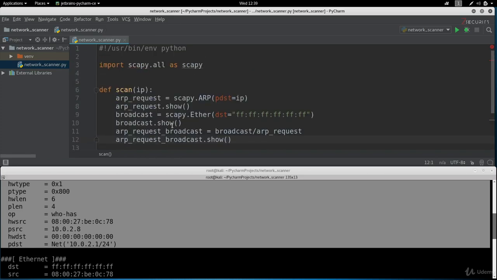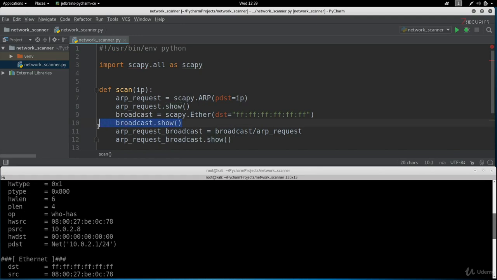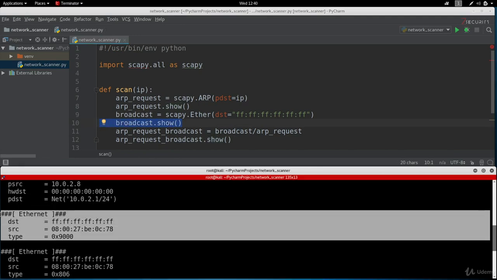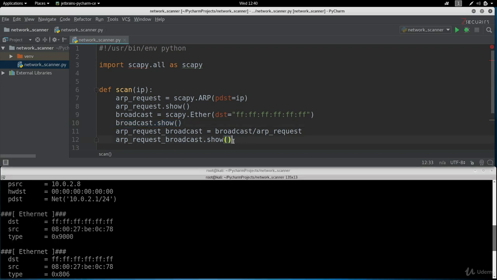Then the next show is the show in here. So this is this one right here. And as you can see, this contains Ethernet data. The destination is the broadcast MAC address. Again, it's what we set in here. And the source is the MAC address of my ETH0. And finally, the last show in here is the show of the ARP request broadcast, which is the combination of the two.